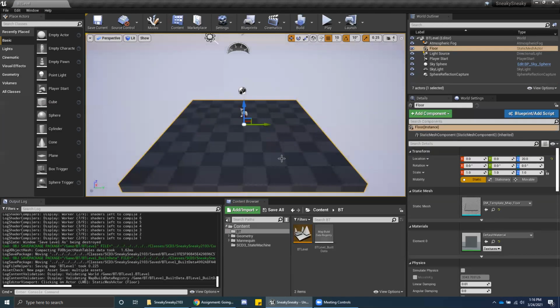All right, first thing I'm going to do is make my floor a lot bigger so we have a little bit more area to run around in.